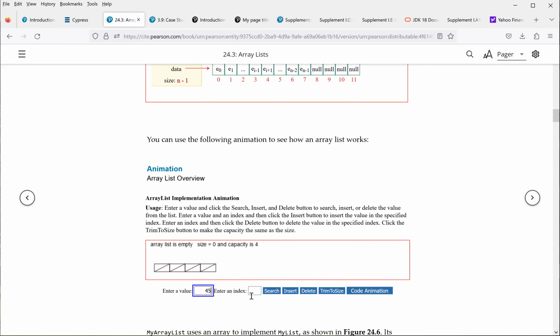So if you enter something, this is now 45. The size is 1 now. So let's use 23, and 23 is here. So the size is 4 and the capacity is 4. Well, let's say I'm going to insert this 12 at this 0 here and see what happens. And so 12 is here.